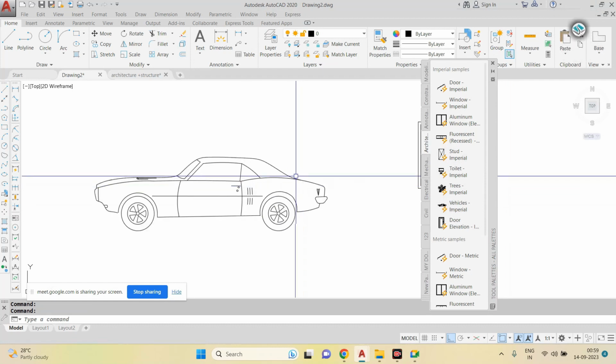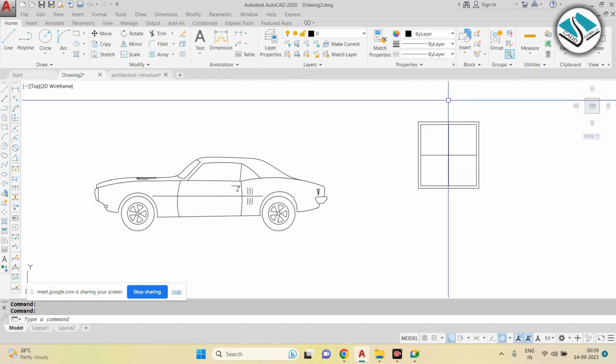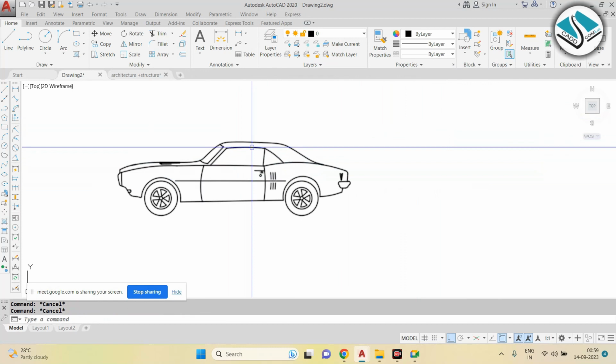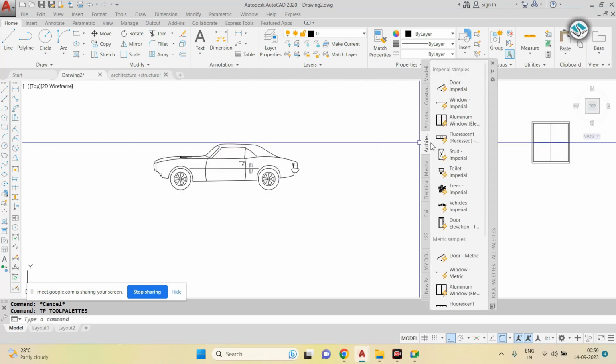I'm using a car block from the tool palette. So it's already a dynamic block. Another thing, I'm not getting the tool palette. How can I get the tool palette? TP, enter. Just press TP, enter. TP represents the tool palette. The full form of TP is tool palette.